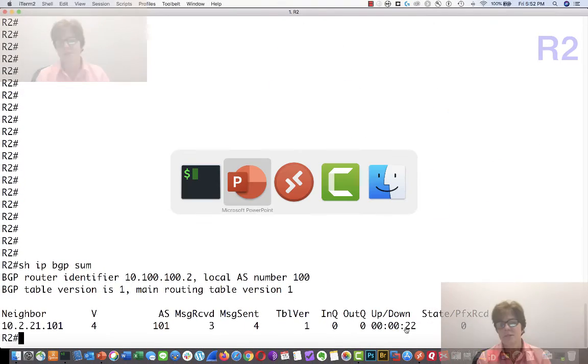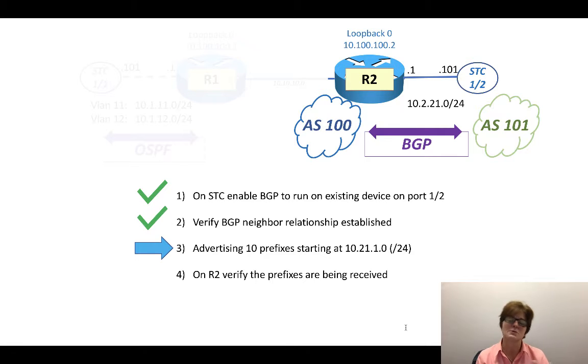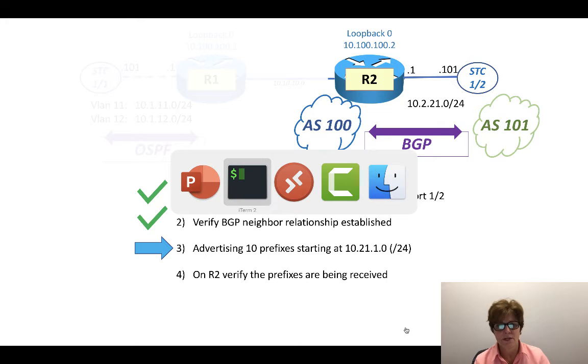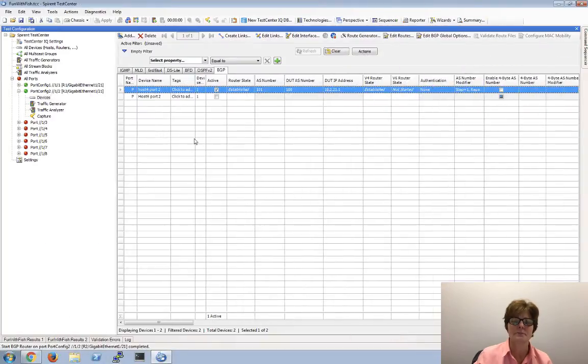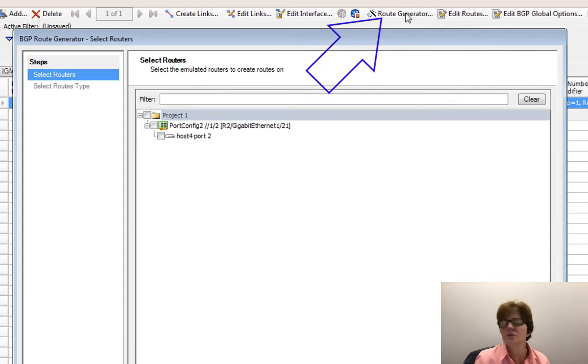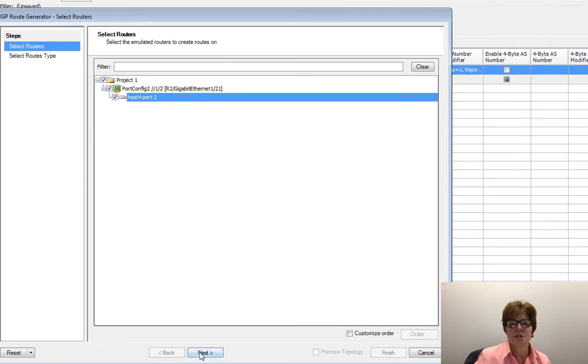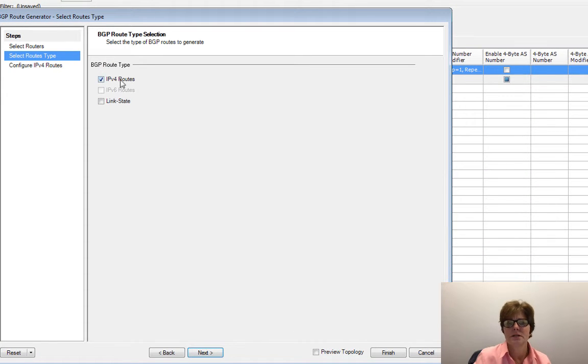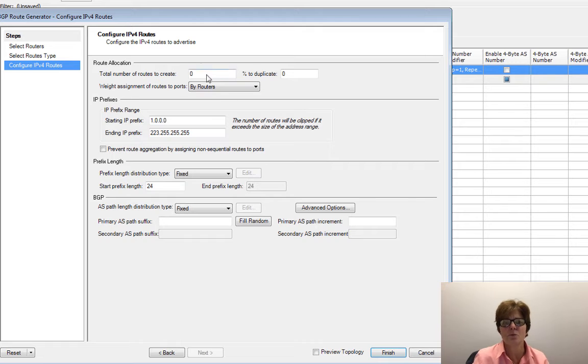And that's okay, because that's the next thing we're supposed to do: go over to the Spirent Test Center and advertise 10 prefixes starting at 10.21.1. So let's go back over to the Spirent Test Center. And we're right here, and we can go to route generator, or we can just say edit routes. We'll go to route generator. We just want the one that we just did. It's IPv4, so we just want IPv4. And unlike the OSPF one where there's summary and this and this, we're just going to configure IPv4 routes.